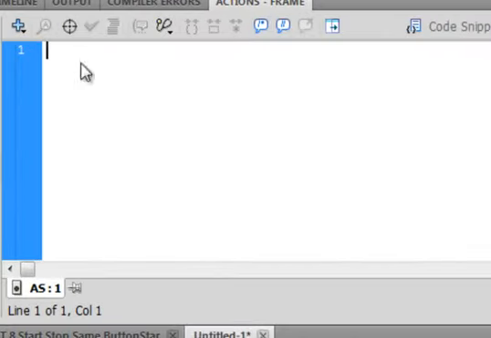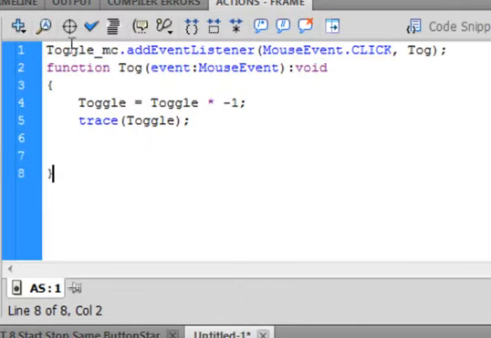This is code for this button we just made. We're calling it a movie clip, but we're going to use it as a button. Toggle underscore MC, that's that symbol we just made, period. addEventListener, small a, capital E, capital L, that all turns blue. Open bracket, MouseEvent, capital M, capital E, period, CLICK, all capitals, that turns blue. Comma, and I'm calling this function TOG, T-O-G, capital T, close bracket, semicolon.